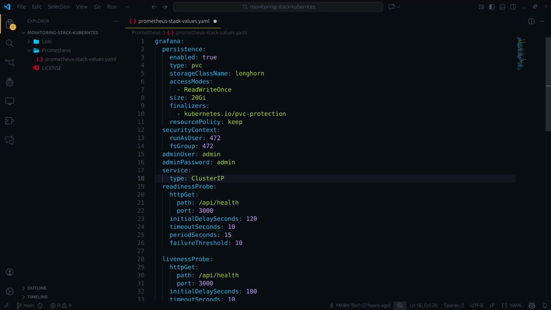First, for Grafana, we're going to enable the persistence, and the flag is set to true. This ensures that the dashboards and other settings for the Grafana are retained across the pod restart. I have a storage class called Longhorn. I'm using Longhorn for my persistent storage in my cluster.